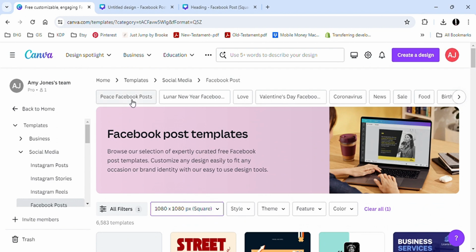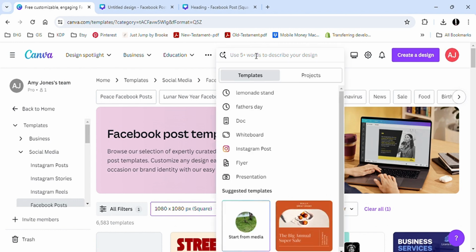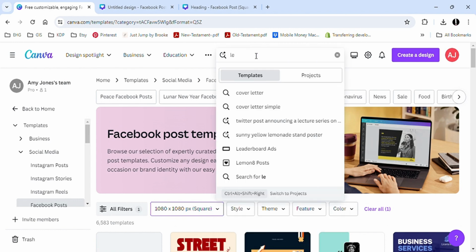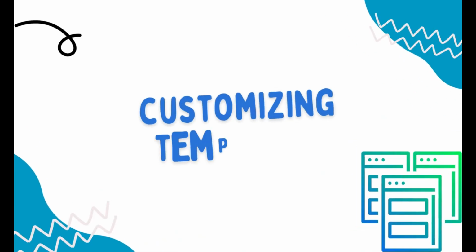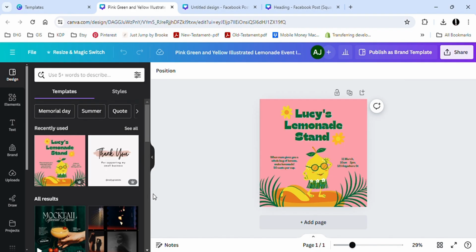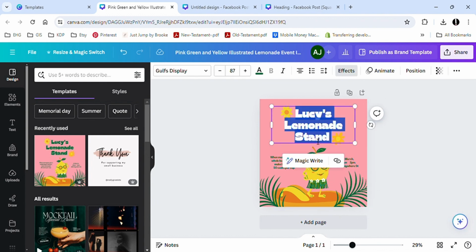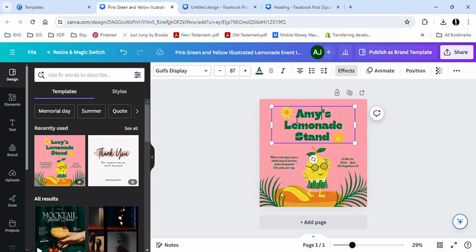Now to sort them, here are all these preset ones that you can use, but I thought we could start with a lemonade stand. So I'm going to type in lemonade stand. We're going to have a lot of fun with this. And I picked this one because I like the font, but I don't really like the rest of it. So let's make it Amy's lemonade stand.